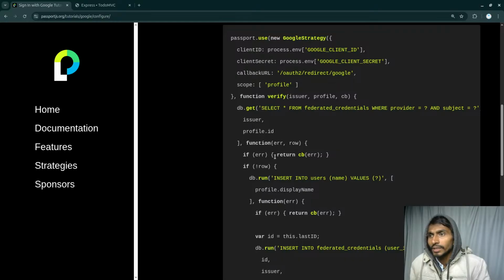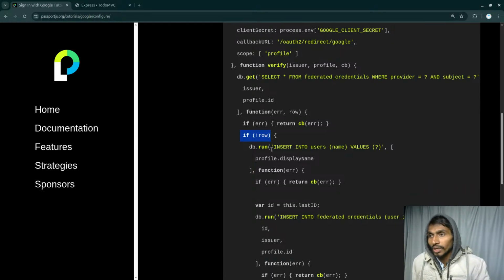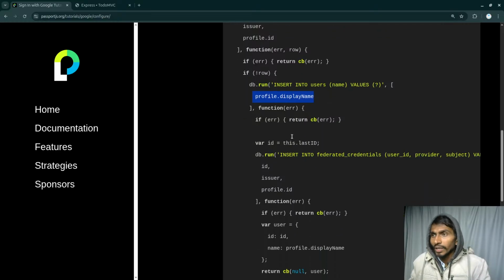So if there is any error, db return callback error, I will simply be returning the error. And if there is no row, which means the user does not exist, then I'm going to be inserting the data in the database based on the data that I got from the Google side. So db insert, I will be inserting the user's name and value. I'm just going to be inserting my name, and I will be getting my name from profile.displayName. Again, this name I'm getting from the Google side.